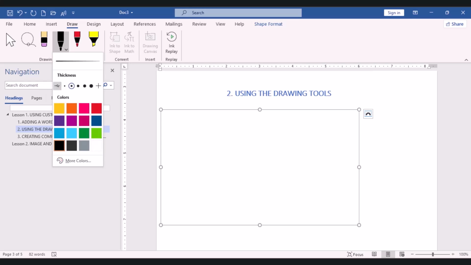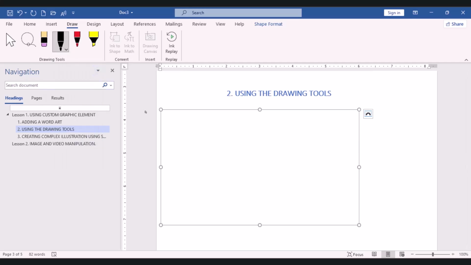I have the thickness. I could increase it, I could decrease it, and I could change the color to whatever color I want, but I will leave this as black. Now I will go into my canvas and draw using the freehand sketch by holding my mouse, and I will draw freely.